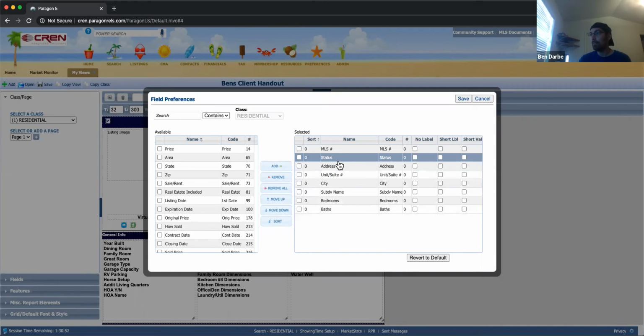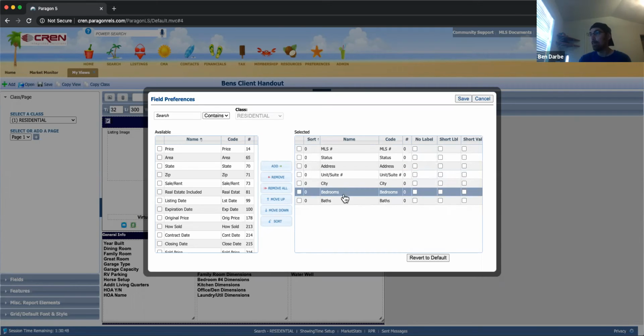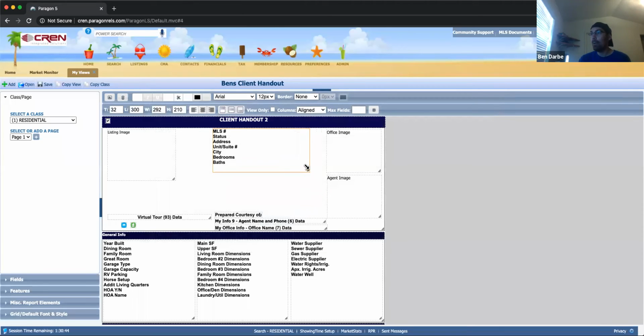So we're just going to go MLS number, status, address, city. We don't even want the subdivision, beds, baths. Okay, perfect. So now I just have my very basic thing. Maybe I want to make that a little bit smaller, put it over here. So see how I'm customizing this? You just drag any of these boxes around.